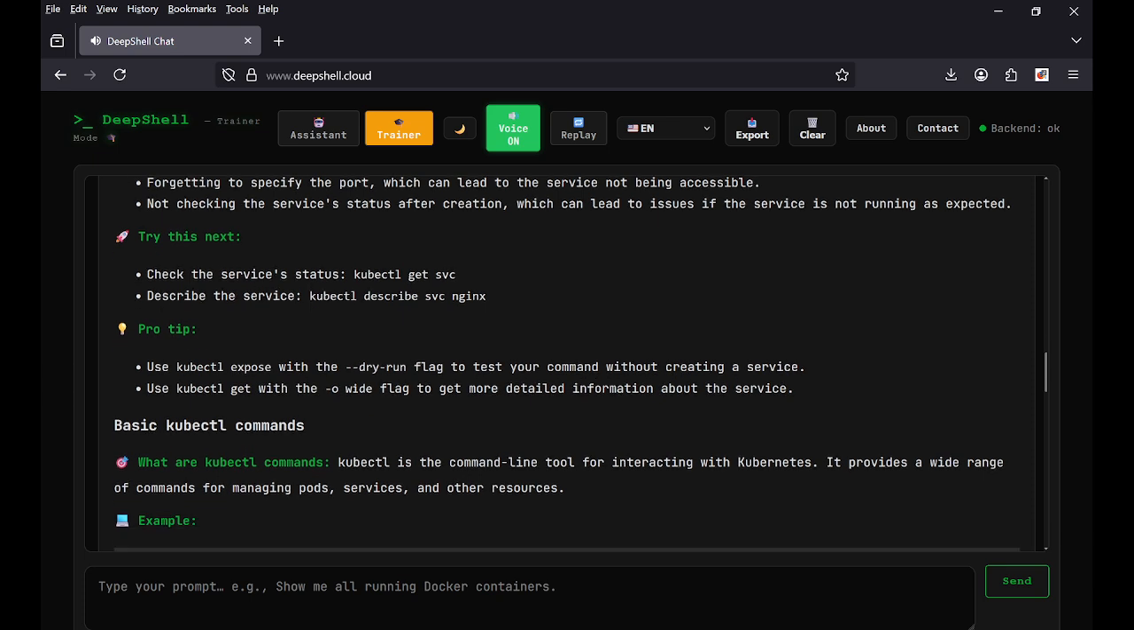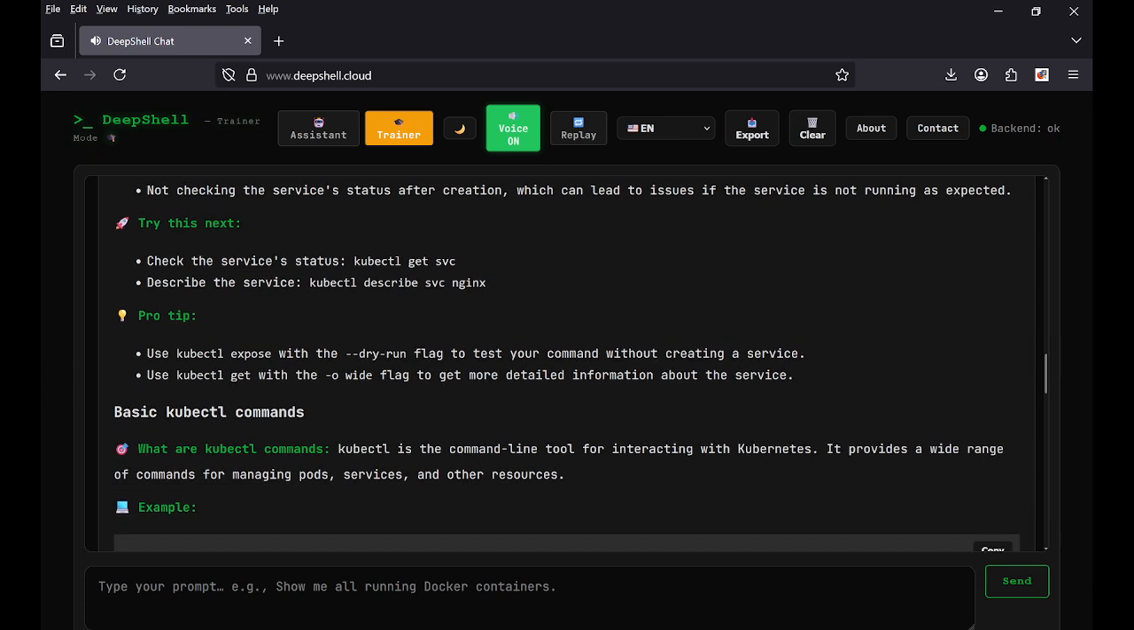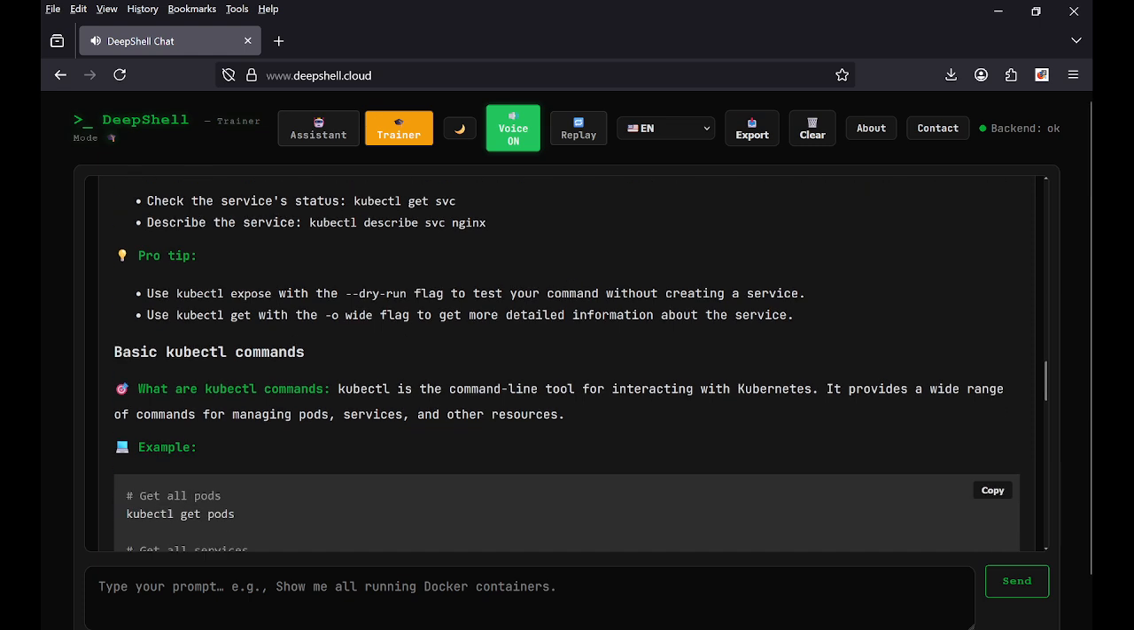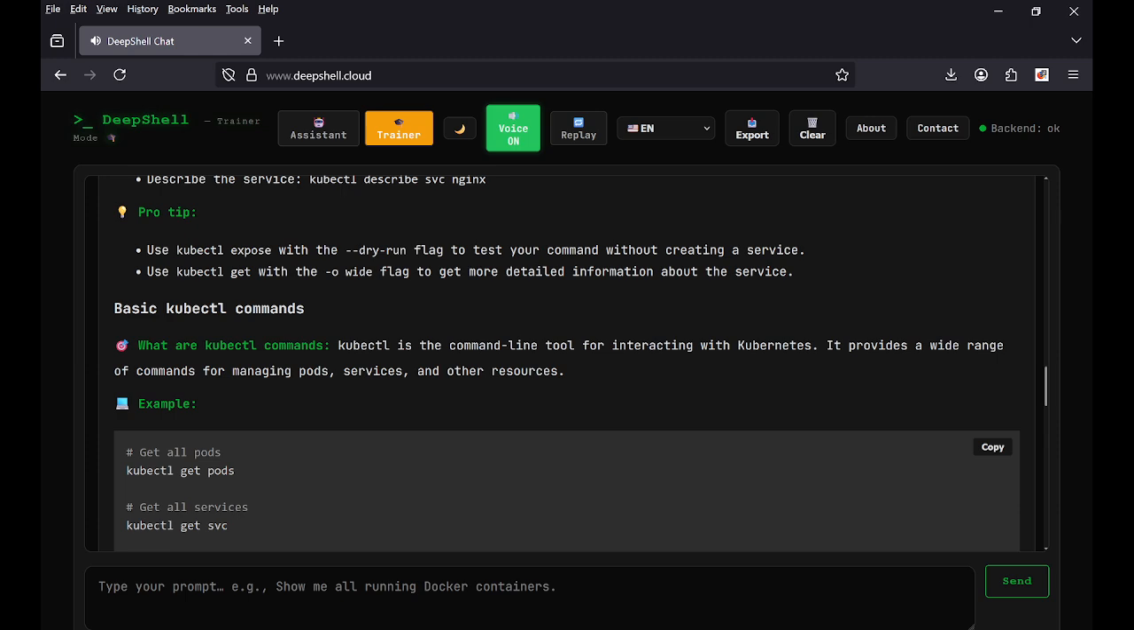Try this next. Check the service's status, kubectl get svc. Describe the service, kubectl describe svc inks. Pro tip. Use kubectl expose with the dry-run flag to test your command without creating a service. Use kubectl get with the -o wide flag to get more detailed information about the service.